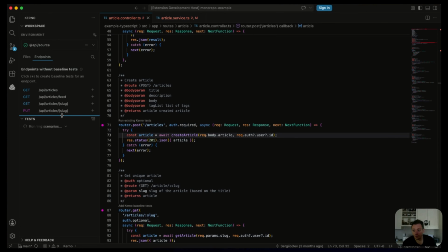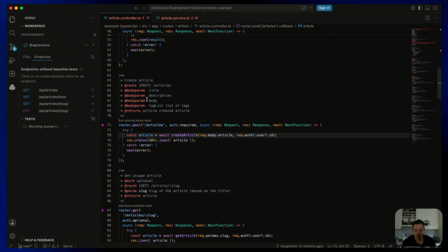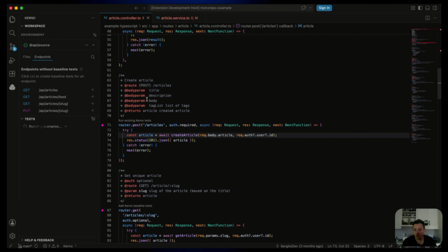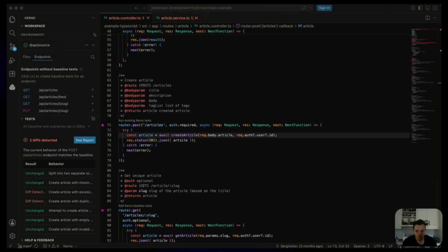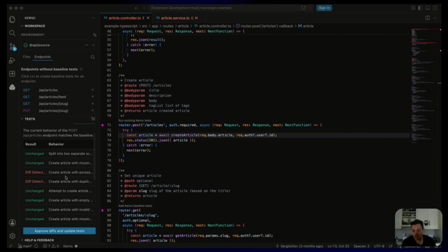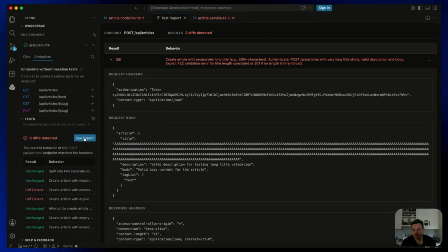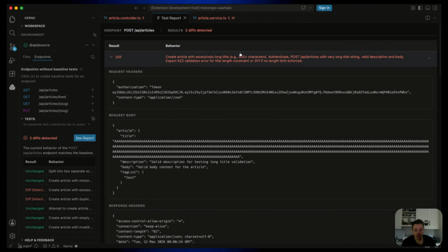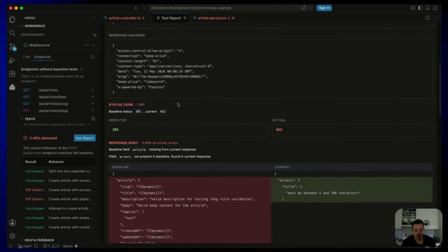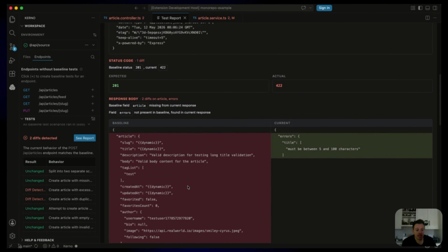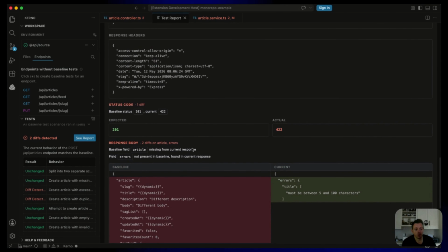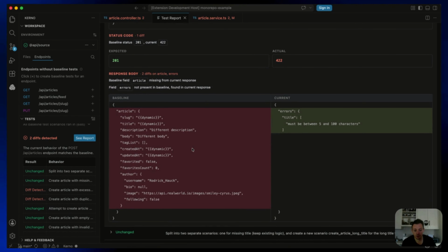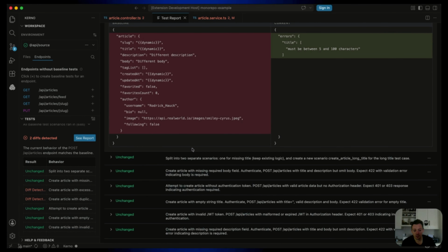So what we're doing is we're re-indexing your code to figure out, okay, what has changed, and then we're going to update the scenarios. Okay, so it's going to run all the different scenarios again, and we notice here that we've detected 2 different scenarios. Okay, so you can see here the long title now returns a 422 instead of a 201. This is exactly what we wanted. And the missing field tests are returning a slightly different error shape, also expected since we've restructured the error response.